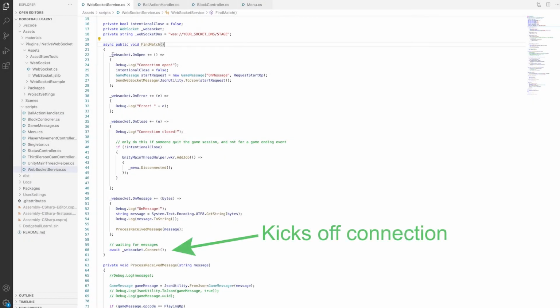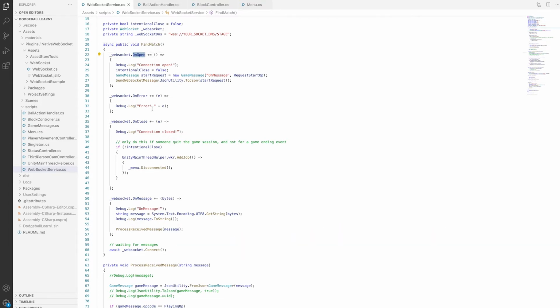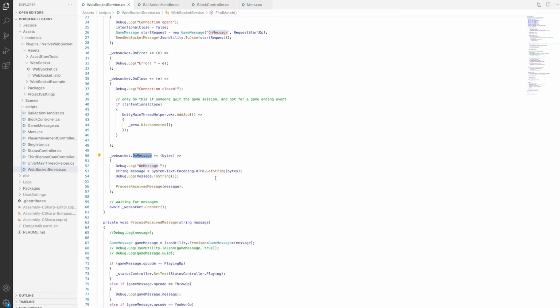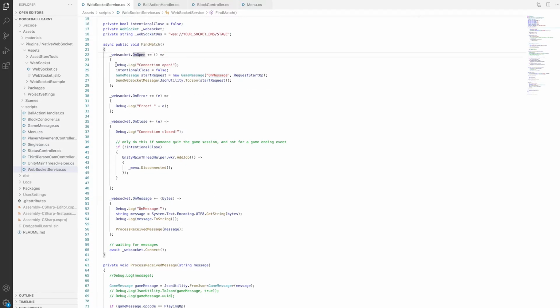The findMatch method should be called to open a connection to our AWS server, as it creates all the necessary callbacks like onOpen, onClose, and onMessage. The onOpen callback tells the server that this player session is ready. The game is now waiting on a match.